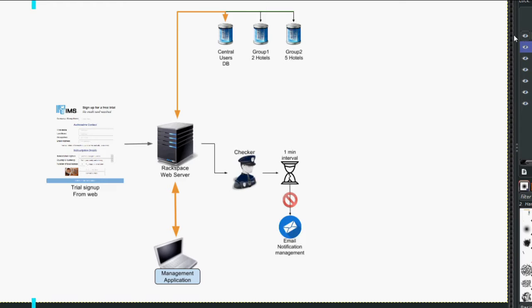Next up, we have a little thing on the web server we call the checker. Now the checker runs at 1 minute intervals, and the checker will eventually do a lot of stuff. In this case, what the checker will do is to check if there are applications that have been approved. So if you use your management application to approve an application, the checker will check every minute whether there are such approved applications.